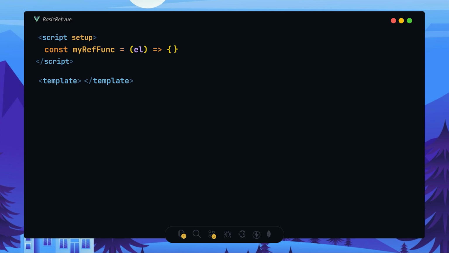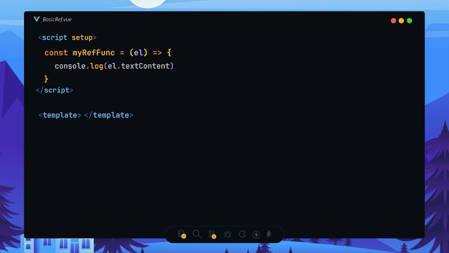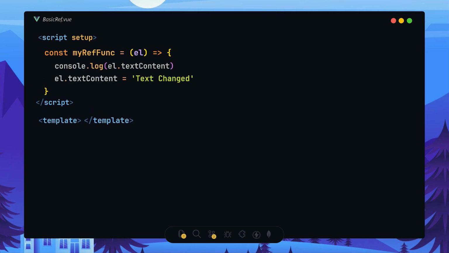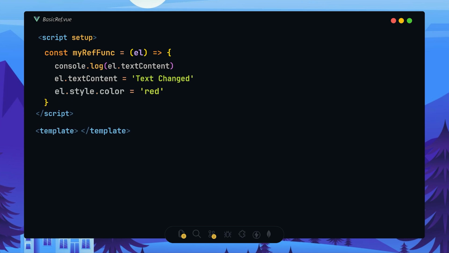In this one, we are going to be just creating a simple function which will take an element as a parameter. Inside there, we can just log that parameter to the console, or we can change the content of that specific element by using element.textContent, and we can change that content to basically anything. We can do a lot of stuff with it. We can also change the color of that specific element to red or some other color.